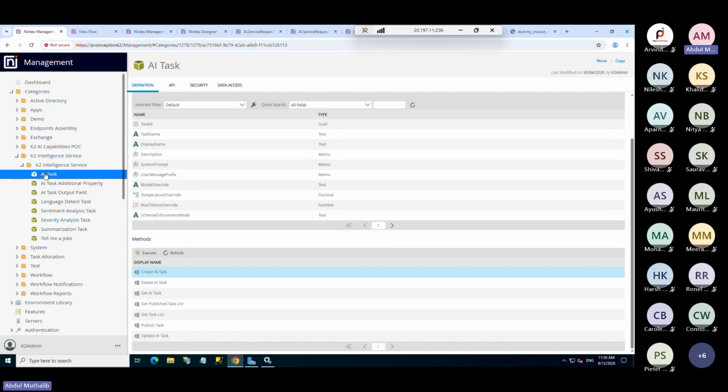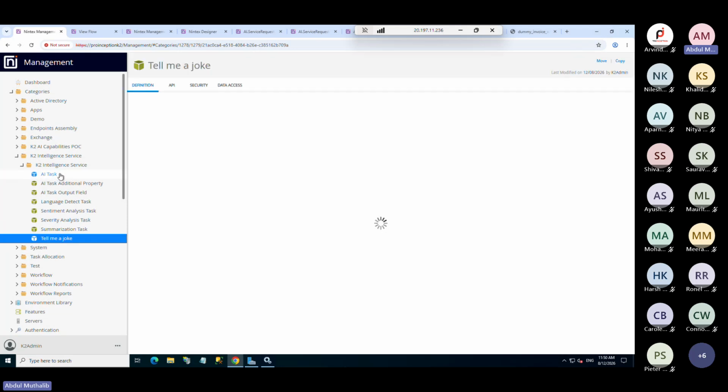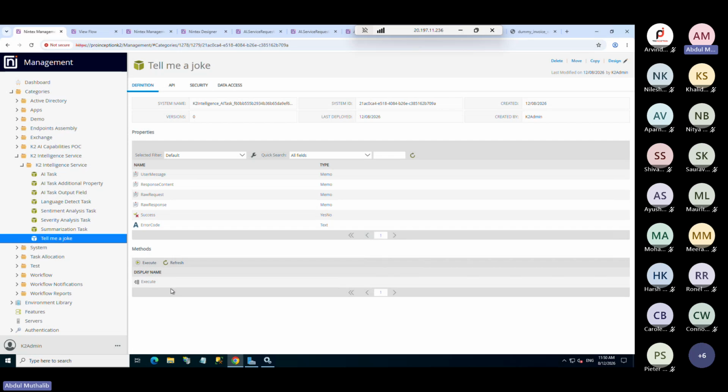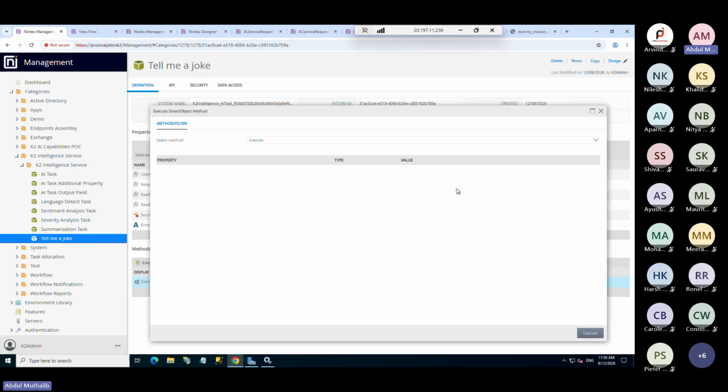Then you will get a smart object, exactly. This smart object was created just by creating a task and publishing it. After creating that, you can go and execute it. When you give a message, it will use the prompt given during the creation of the task and return the results related to that. For example, the prompt we gave is to return a decent joke. With that context, it will give you results if you give some input here.